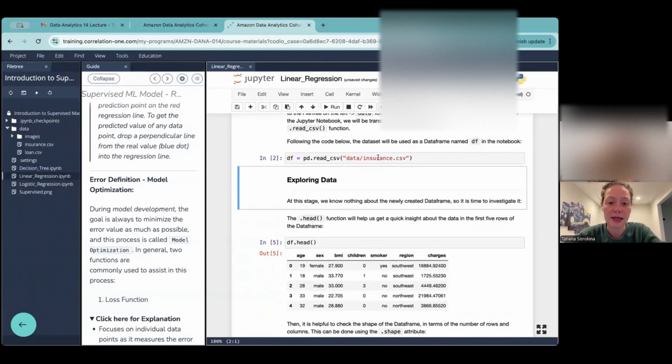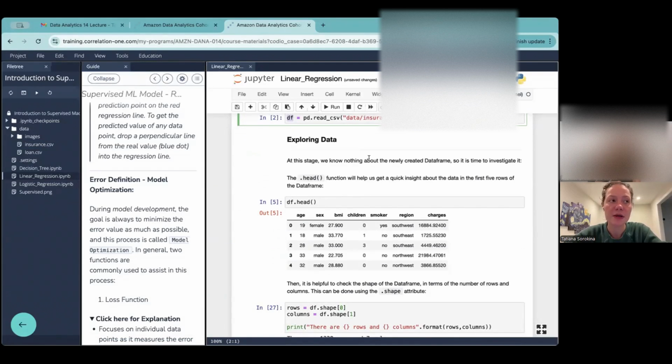Again, you'll see nothing yet just because all you did was create df, which stands for data frame. You just created a data frame that contains your insurance table. Data frame is a very common concept in machine learning and data science in general. It's a construct in a tabular format that you use to run a lot of your preprocessing, post-processing, and actual modeling.